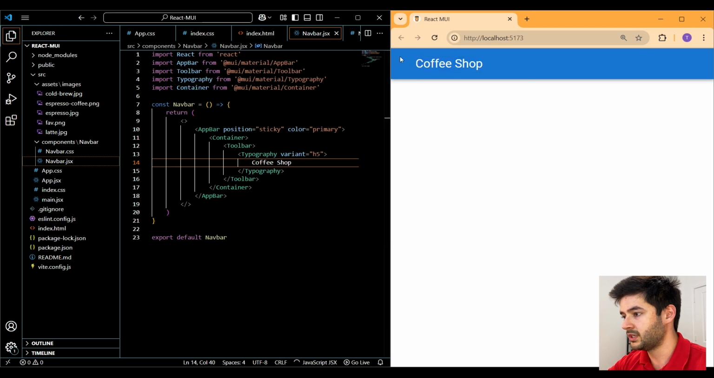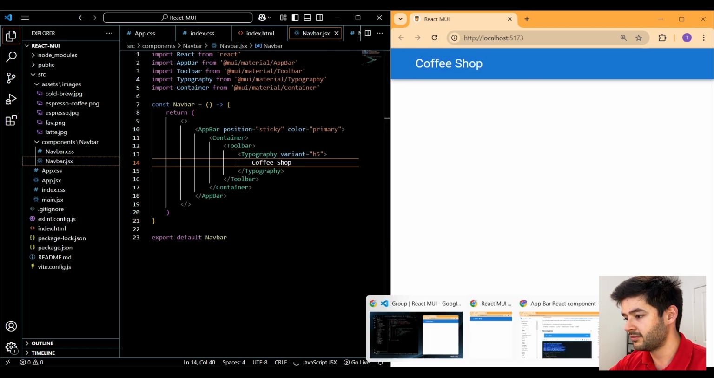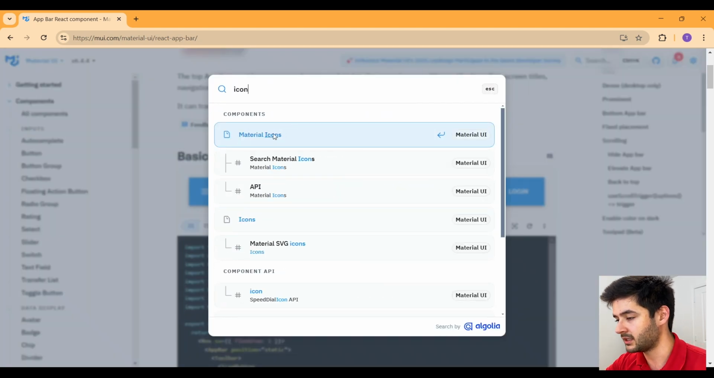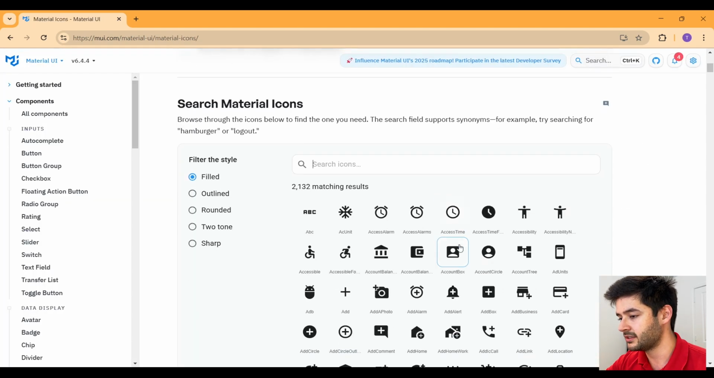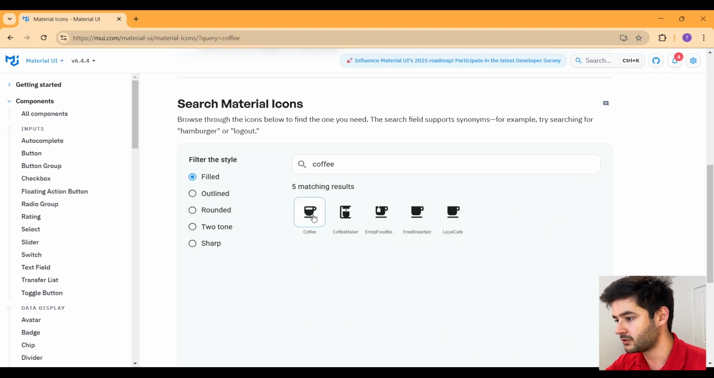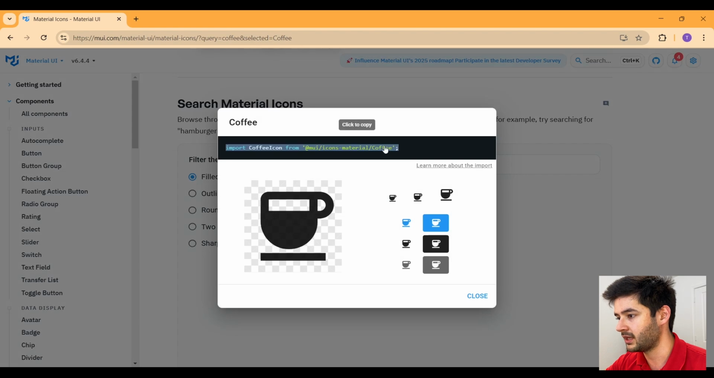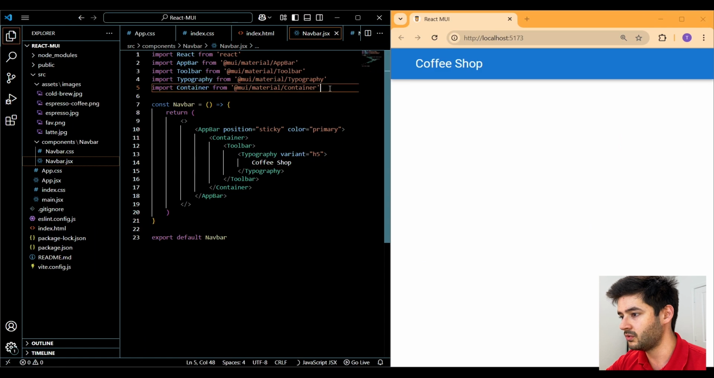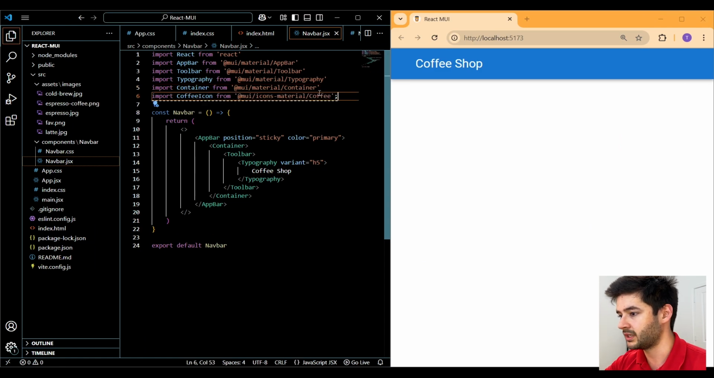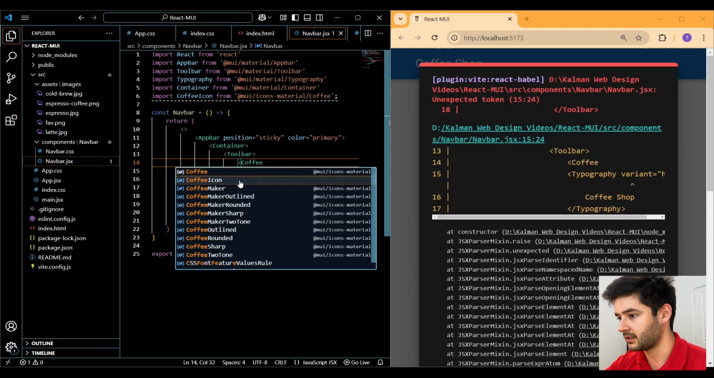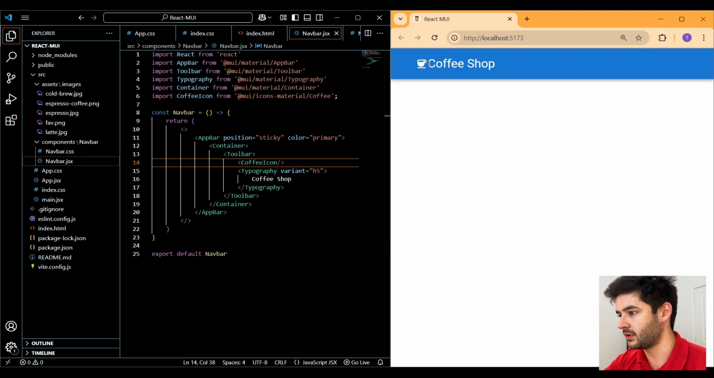Next, we also want to include an icon over here on the left side. So we'll navigate back to MUI and we'll go ahead and search for icons and click material icons here. This is going to give you a list of a bunch of free icons that you can use, but we're going to search for this coffee cup here. Go ahead and copy this import statement, navigate back to VS Code, and simply paste in that import here. And now we can go above our typography and go ahead and use this icon like so. And now you guys can see it showing up here.